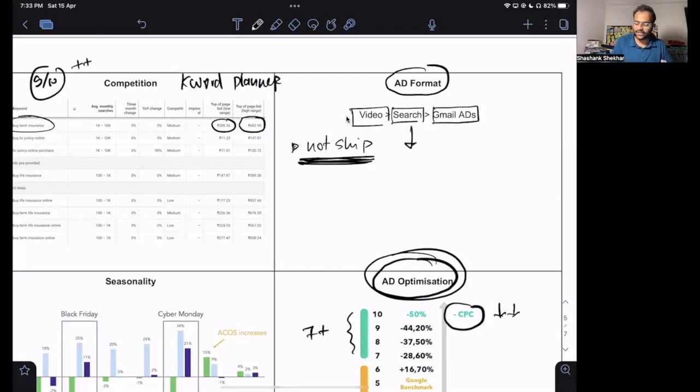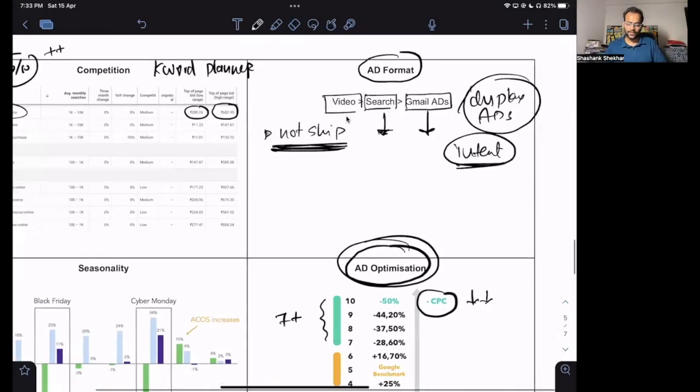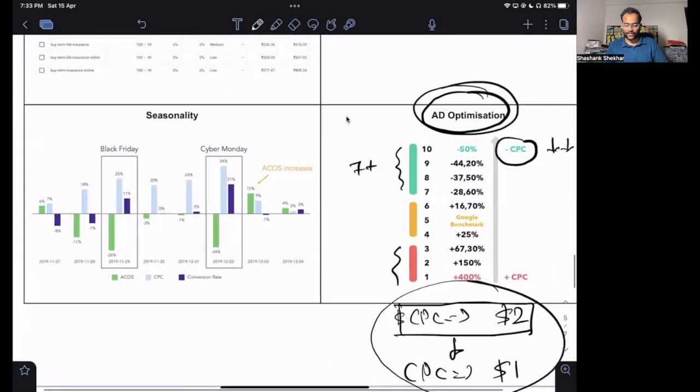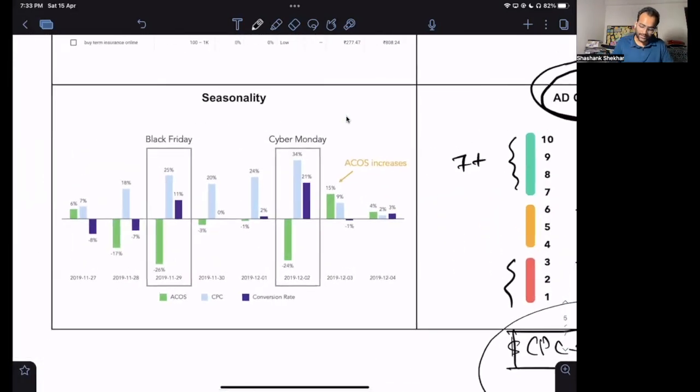Search ads are comparatively lesser, and Gmail ads or other display ads, they will have a lesser CPC. Why? Because the intent is less, right? So that's there. Seasonality, again, I picked up a random graph from the internet, but basically, if you notice here, there is a rise in the CPC during Black Friday and Cyber Monday.